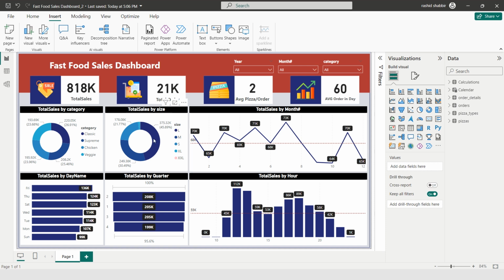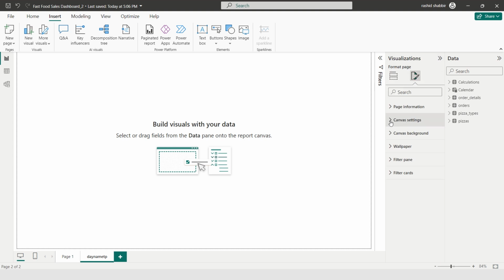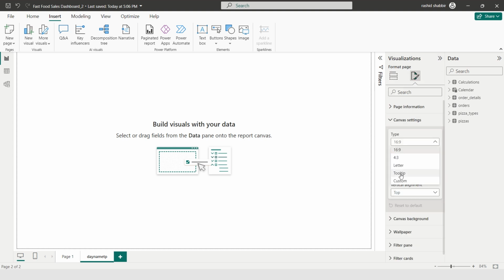Now here I'm going to add a tooltip. When I hover my cursor here, it will show me day name wise sales. If I hover here, it will show me for large size. If I hover here, it will show me for medium. So for this, I'm going to add one sheet here. This is my day name tooltip, and I'm going to Format your report page. This is my canvas setting, and from here I'm selecting this tooltip.